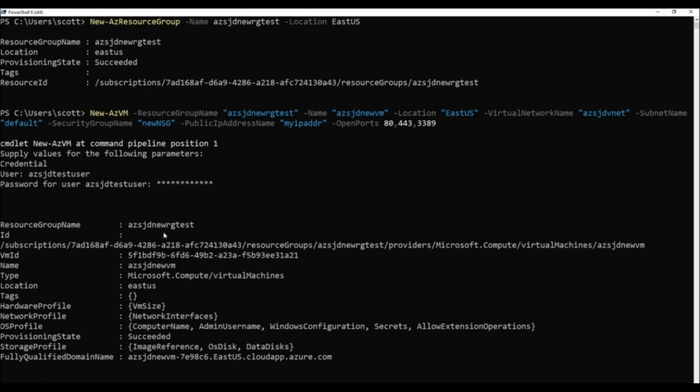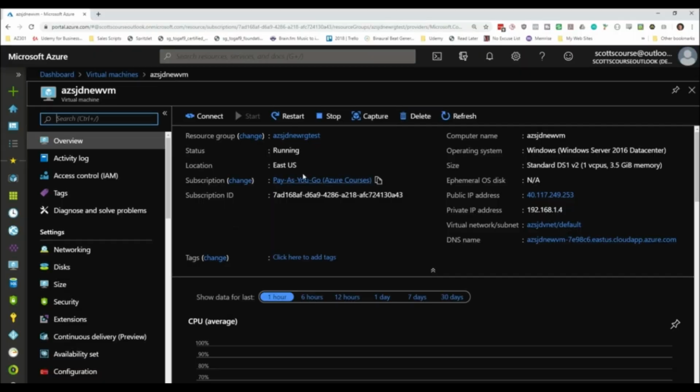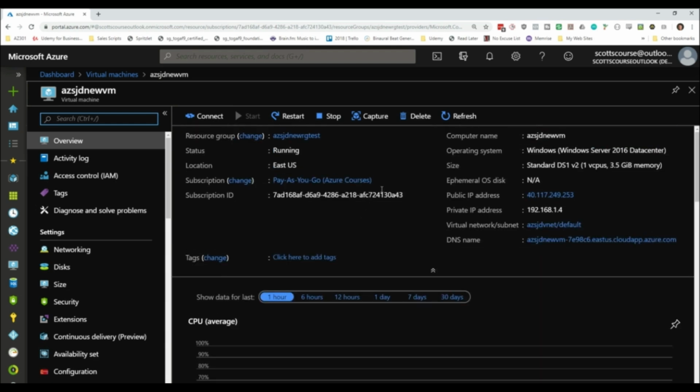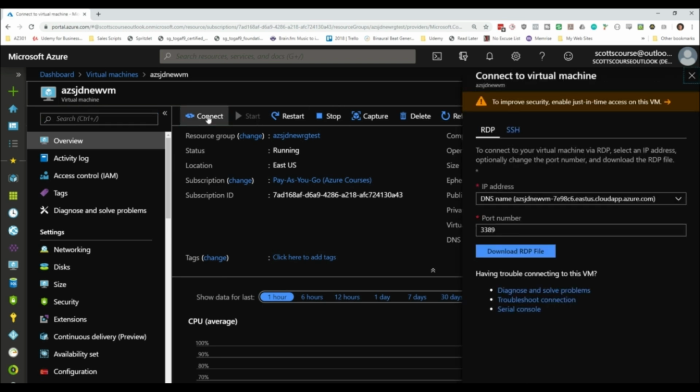So that was it. It basically went off and created a new virtual machine within Azure. It's coming back with this status to say that it's worked. So let's head over to the Azure portal and just see that it's there. So this is cool. The AZSJD new VM is indeed running in that resource group. It's got an IP address. We can see that it successfully ran. Now we could obviously from this point RDP into the machine. We made sure that the port number was open, download the RDP file and connect right into it.